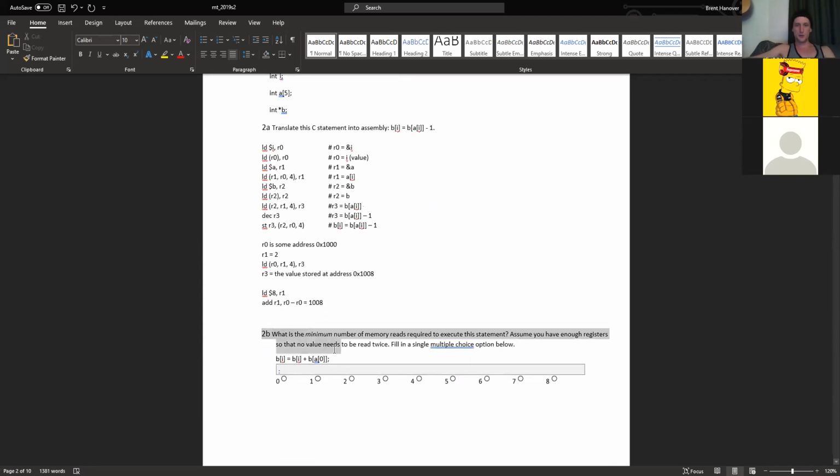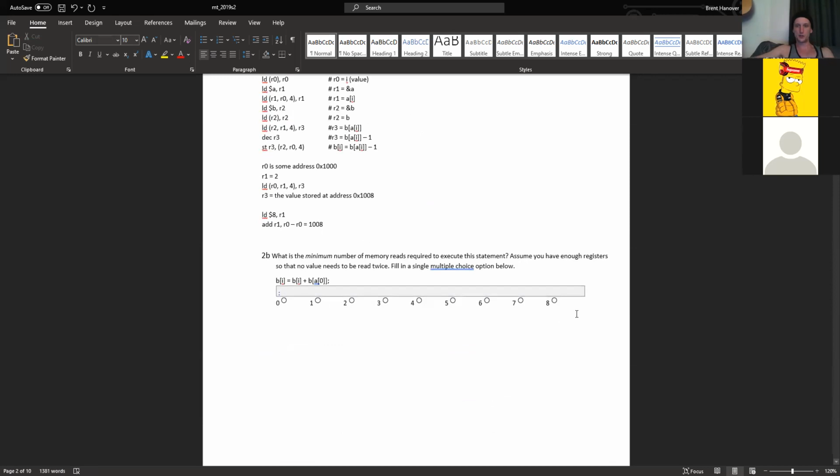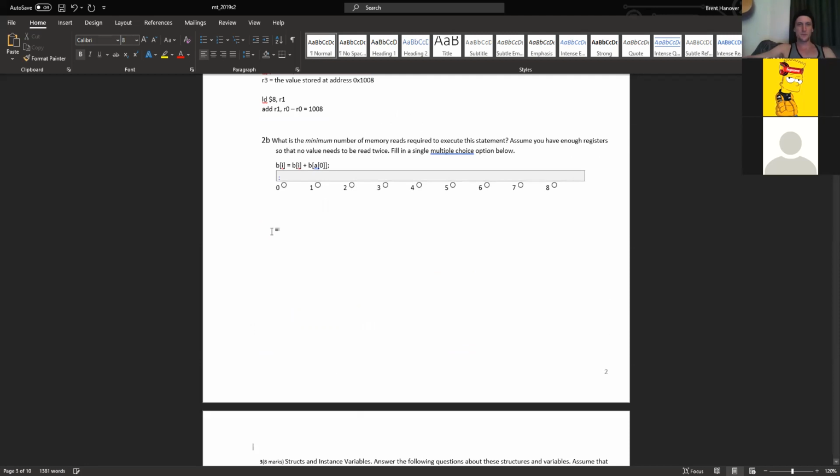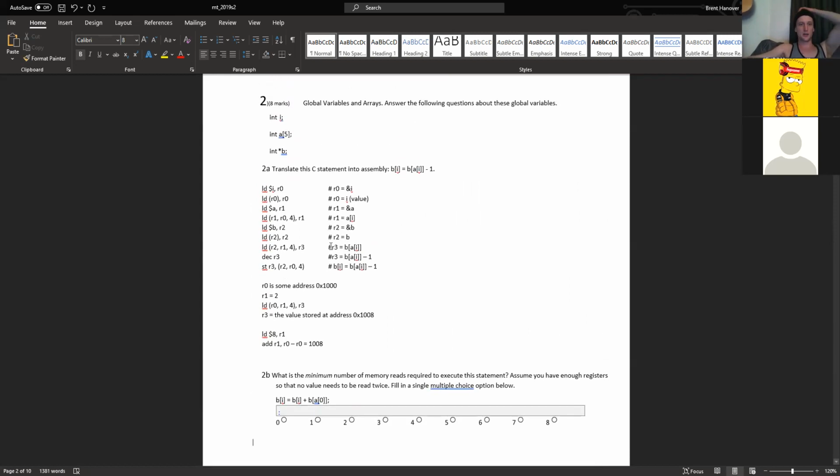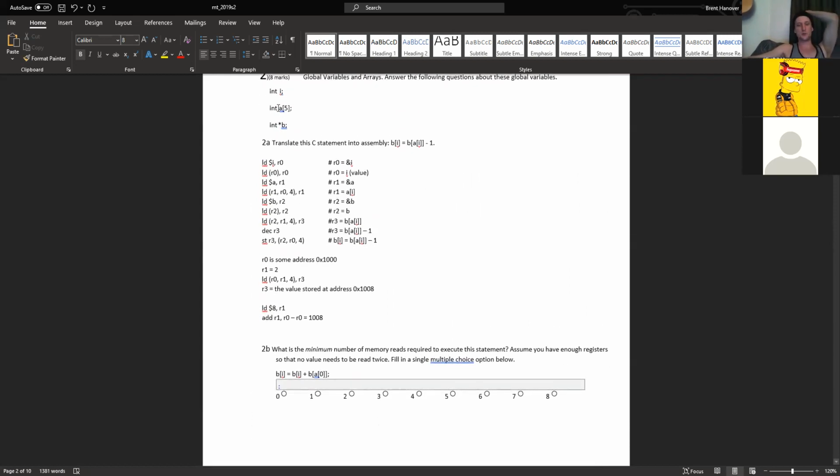How about 2B? How many loads do you guys think it is? So let's break this down and look at exactly how many loads we're doing. It is not 6 actually, it's close to 6. So let's see. We're starting off by looking at A, right? To do the access A[0], that's going to be a single load.